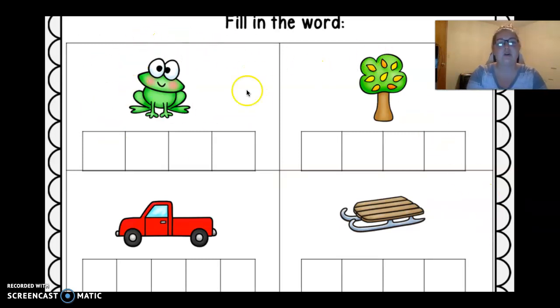All right. What is this? This is a frog. Let's tap it. Frog. This is F-R-O and G. F-R-O-G spells frog.